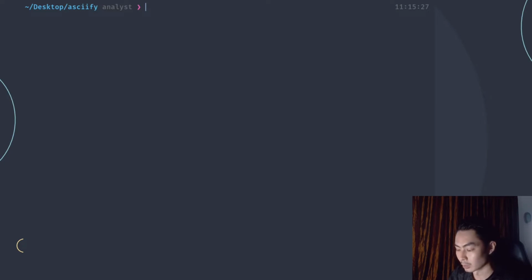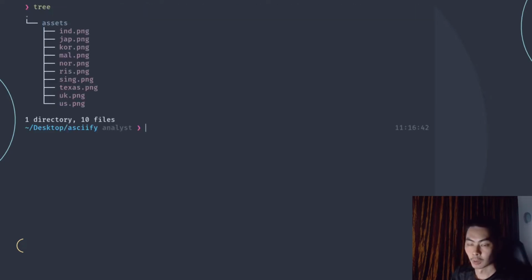whichever flag you download from the internet, right? So if I show you my tree now, okay, if I print out tree, I have one directory, it's called assets. So that's one directory, and then it says 10 files in there.